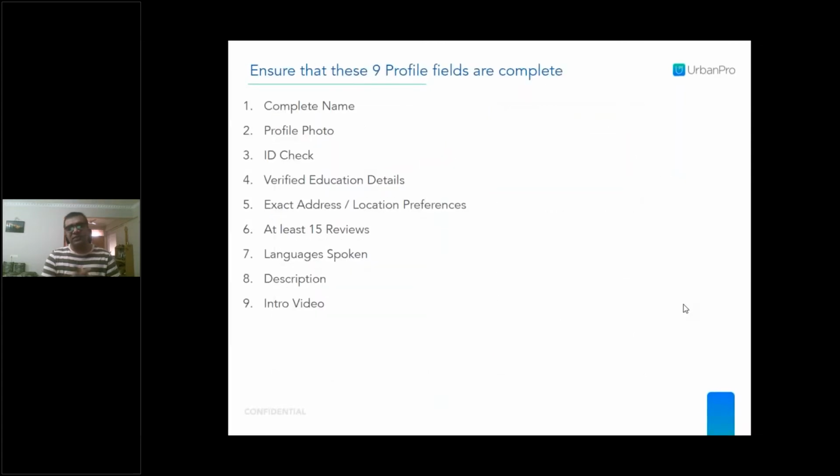Okay, so to become a tutor with a rich profile, what you're going to need to do is work through this checklist of 9 important fields. Now, these fields are going to be very crucial because if you have these 9 fields sorted, you are already on your way to having a good, rich profile.